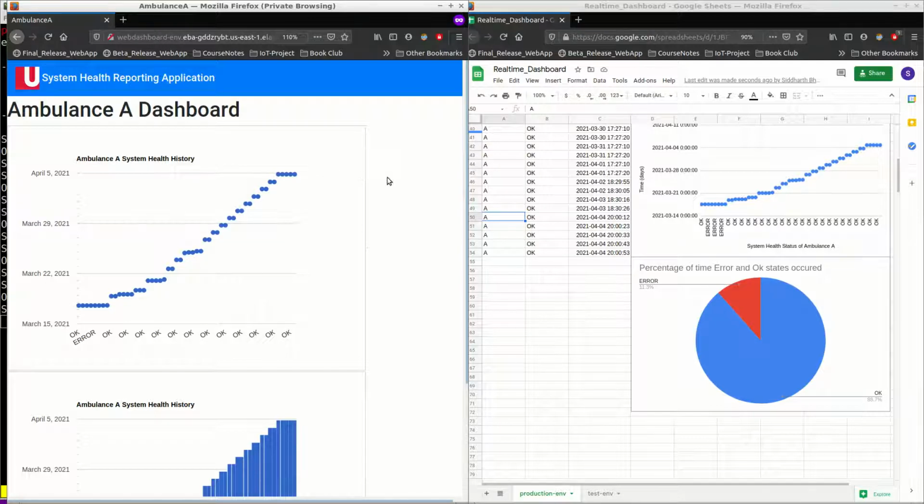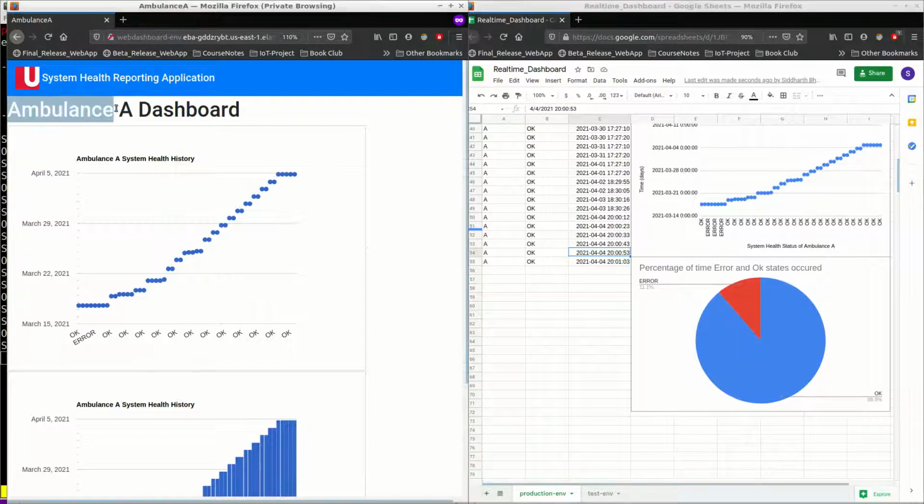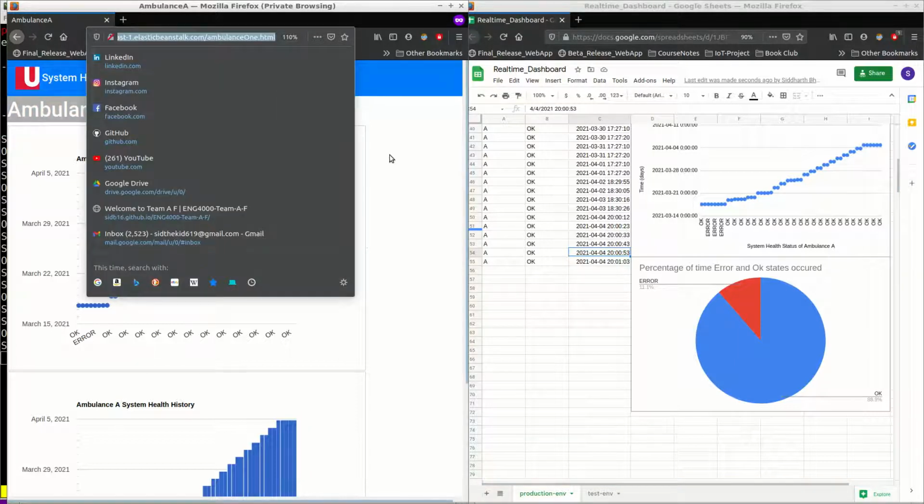Perfect. So that's updated, and as you see here, the last transmission was on 2000. Yeah, perfect. And you see the last transmission on 2000 for ambulance A on the website. That's publicly available.